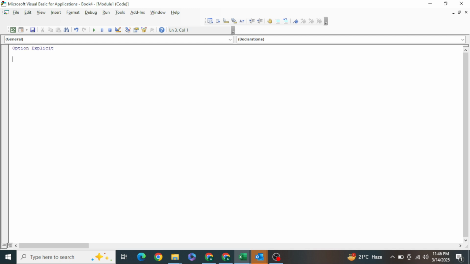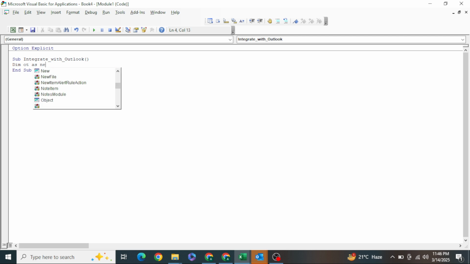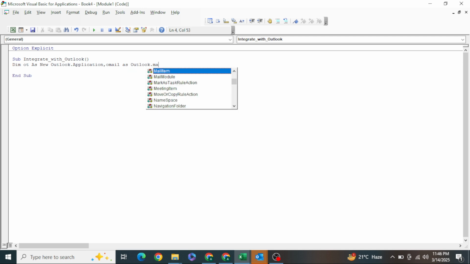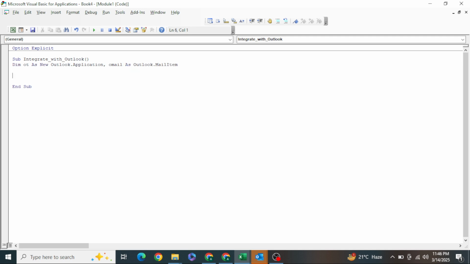Now I would like to write my code. Option Explicit, Sub IntegrateWithOutlook. Now Dim ot As New Outlook.Application. You may set it as New here so that you don't need to set it again. Then Dim oml As Outlook.MailItem. Only these two objects you need to declare. After that, Set oml = ot.CreateItem(olMailItem).